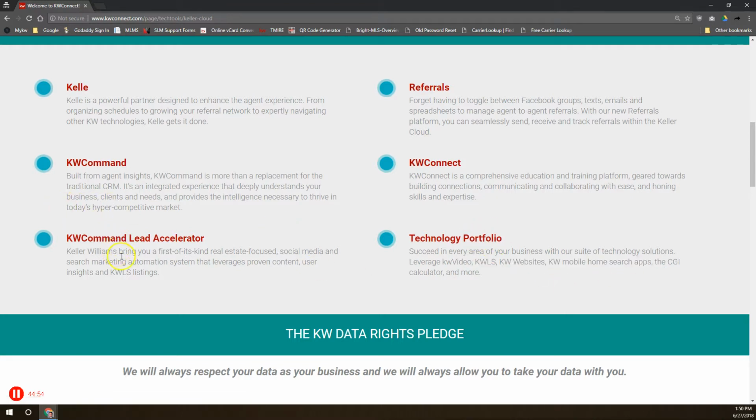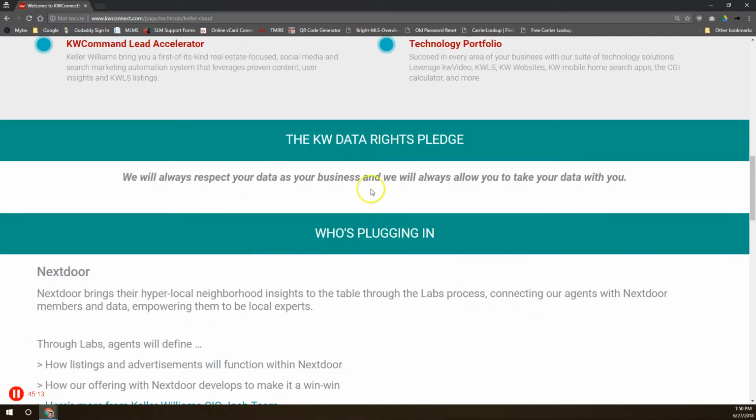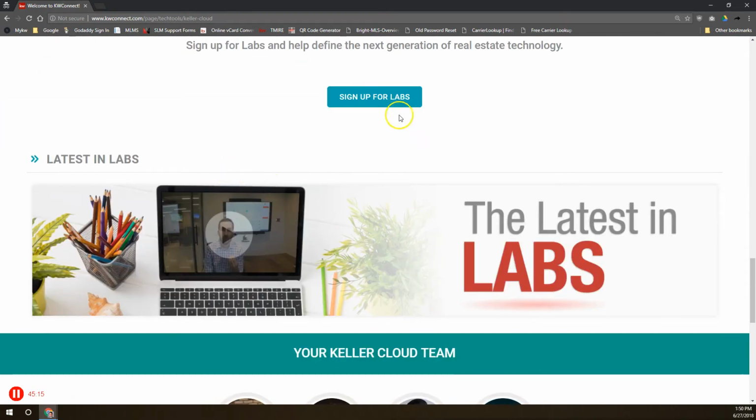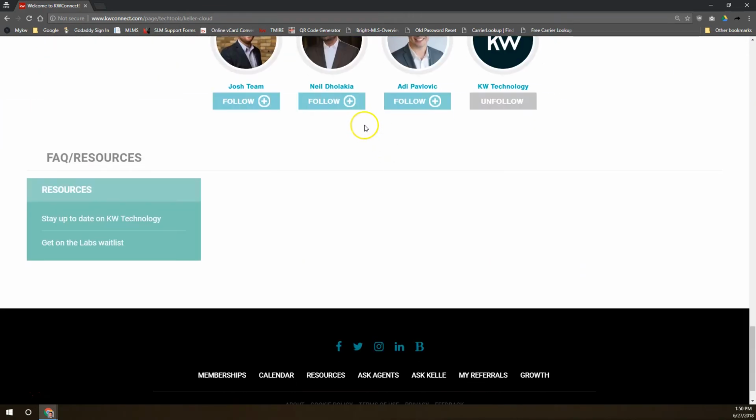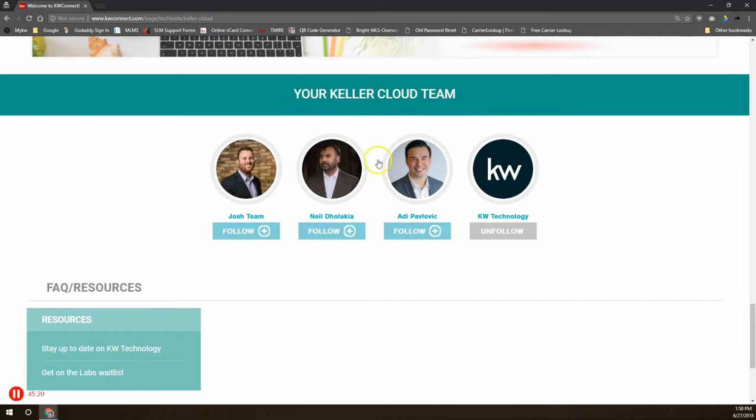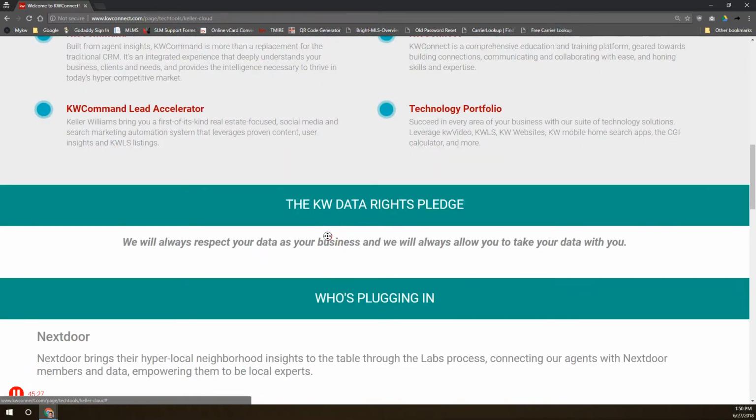And then Lead Accelerator. This is kind of a new one for me. Oh, that's right. I was just watching a video about this. There is a platform within KW Command where you can post ads to the big social media providers, Facebook, Twitter, Instagram, LinkedIn, Google Ads, things like that. Data rights pledge. Who's plugging in? So yeah, if you want to sign up for labs, there's an option right there. And this is the people, the leadership working on Keller Cloud. There are lots of developers working under these guys, but these are the guys that are kind of the faces of Keller Cloud.